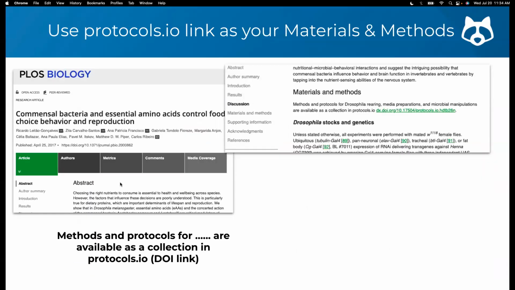With an assigned DOI, you can also use the link to protocols.io as part of your materials and methods section, simplifying your work. For example, for this paper that I show you right now, the authors uploaded their collection of protocols into protocols.io, and they provided the link in the materials and methods section. We believe that if you adopt the use of protocols.io early on, this will simplify your work down the road when the time comes to prepare your paper and submit it for publication.